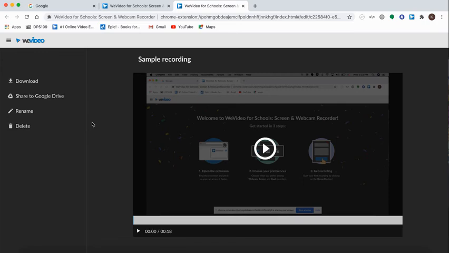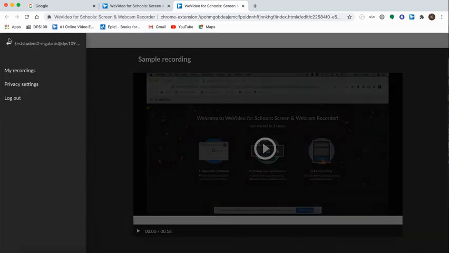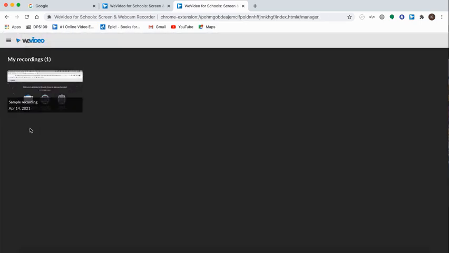If you want to see all the recordings that you do using the extension, you're going to select the three lines on the top left-hand corner, and you can select My Recordings. And you'll see all your recordings will be listed in this window. So that is it. That is how to use the WeVideo extension for screen recording.